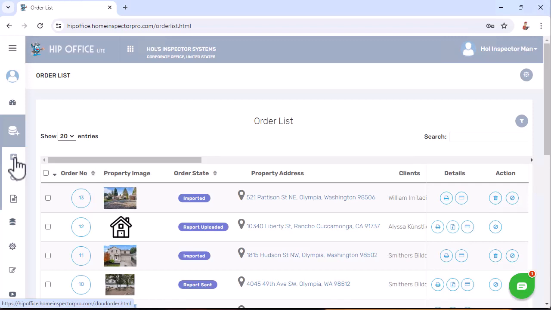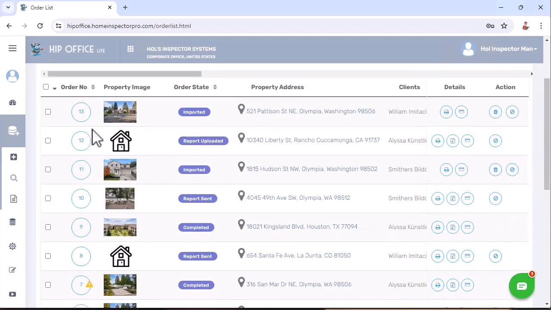Or if you are creating the orders just by uploading your inspections without creating the order ahead of time, then only the report uploaded trigger is going to be sent. The inspection booked email is not going to be sent. So we'll go ahead and take a look at both examples.